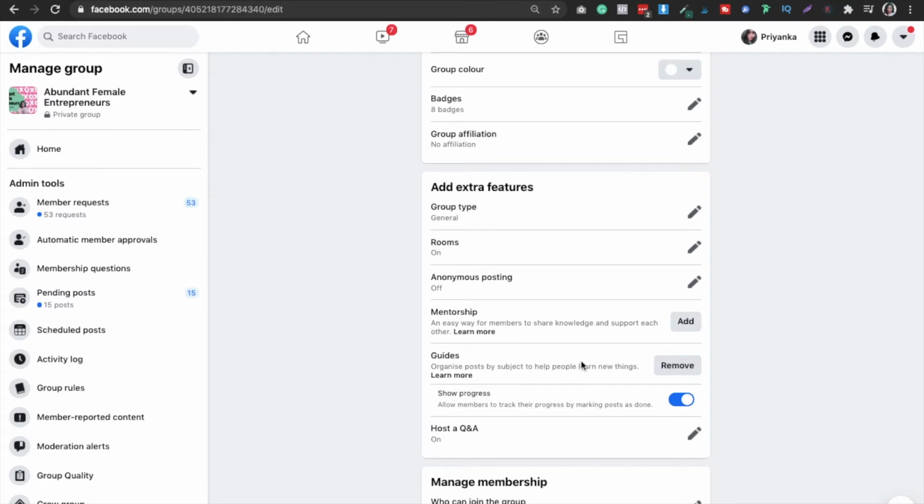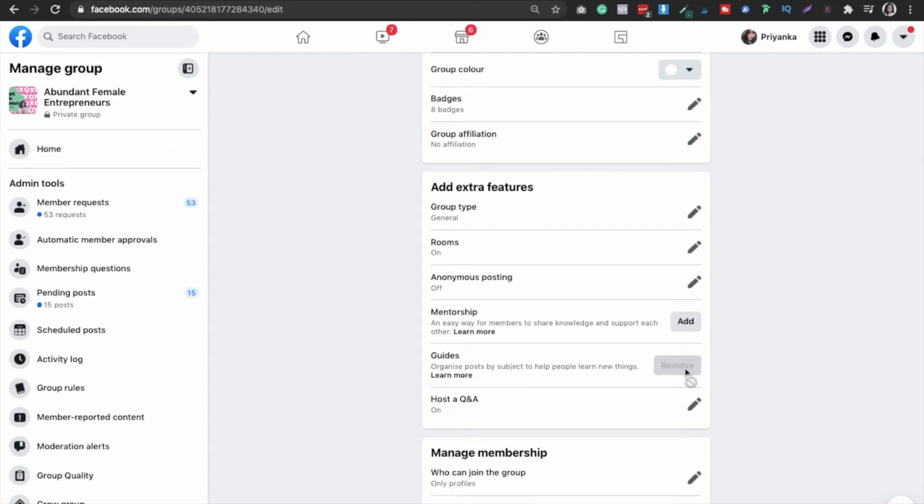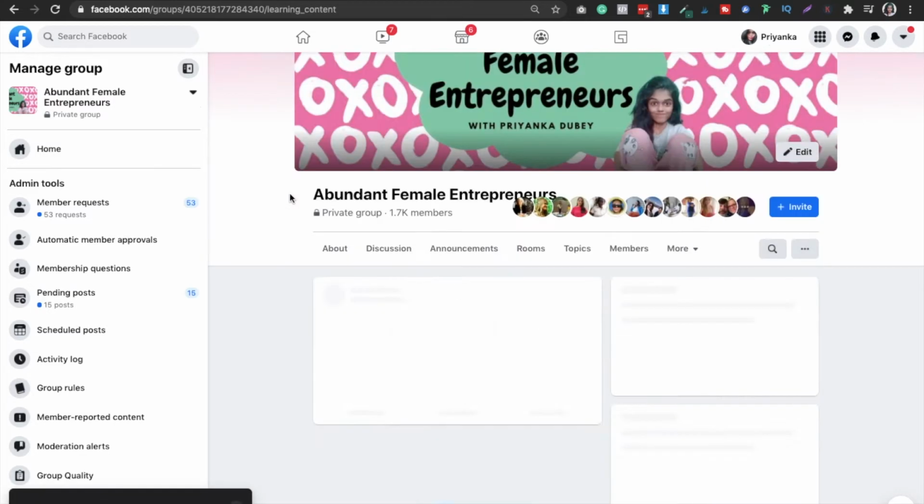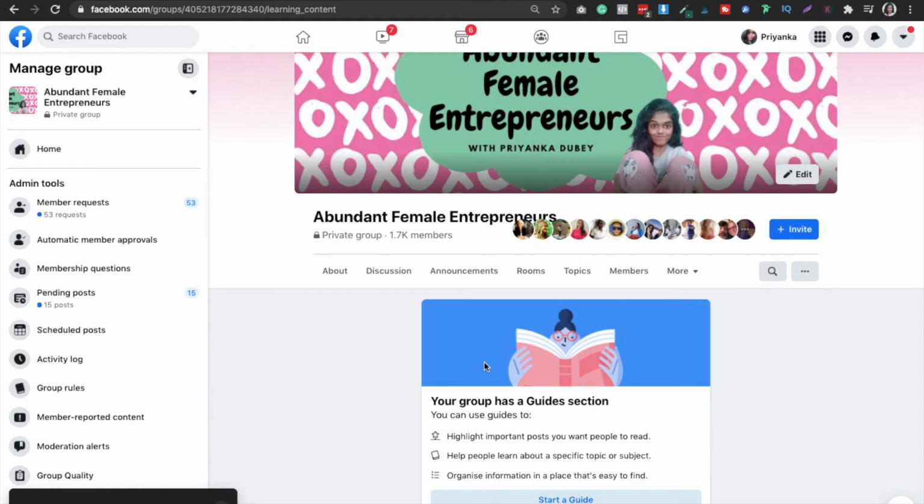I have already turned it on, so that's why it is showing me. Guides means organized posts by subject to help people learn new things. So you know why we are doing that. Okay, I already have that. If you don't have it, you just have to click add and it will be done. Okay, so now you can see the guide is here.